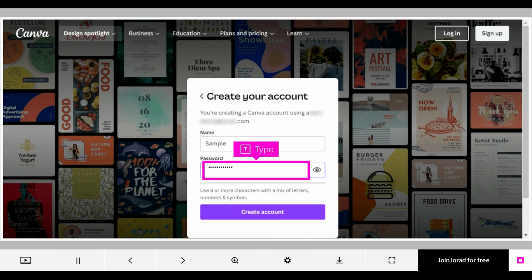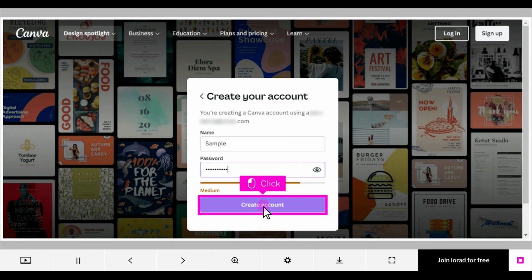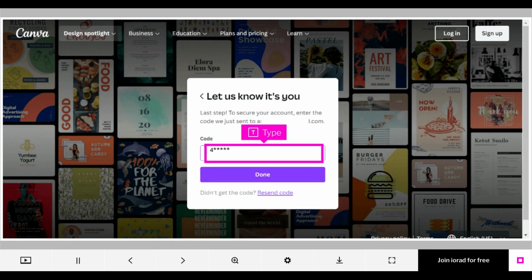Type the password you want to use for this account. Click Create Account. Type the code that Canva sent to the email address you used to start this account.